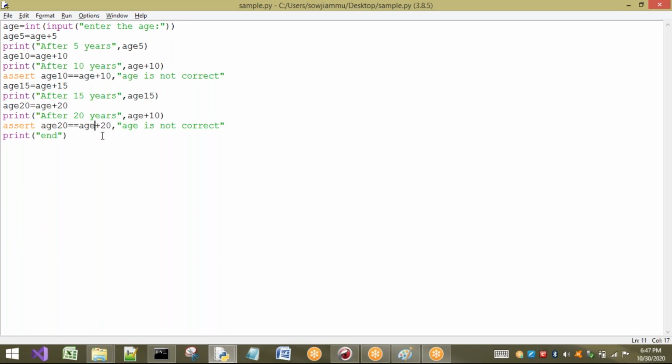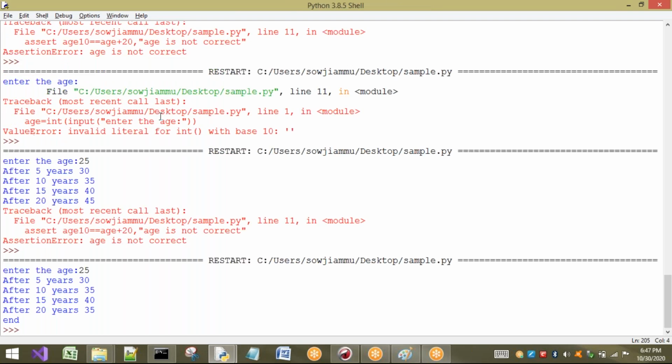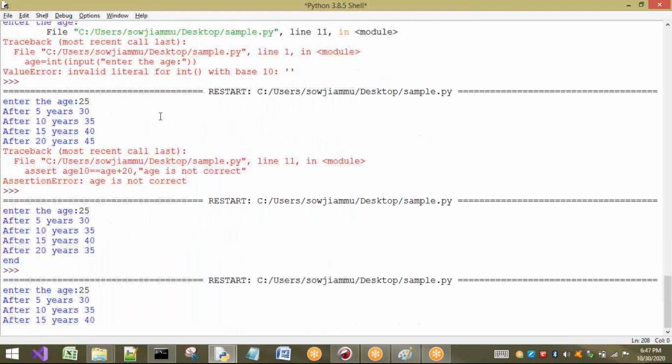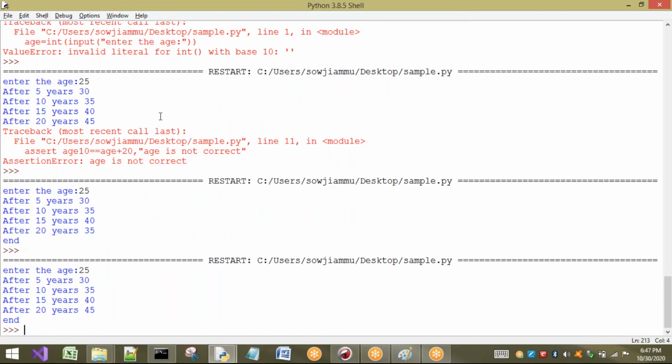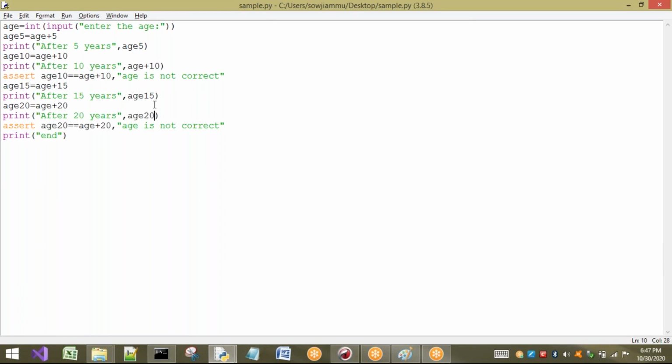It is an error, so I have to create that error here. Age 20 equal to... one minute, sorry, here I have to print age 20. Now observe carefully. Now I am going to enter 25. Here I got 45. Age is correct, there is no problem.